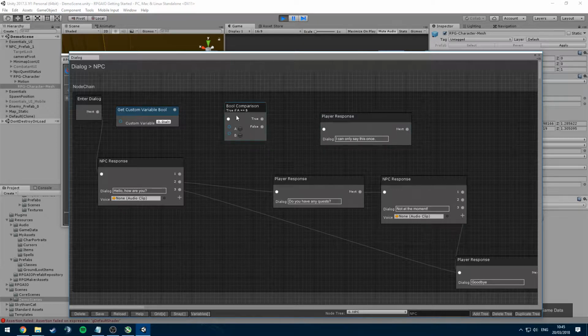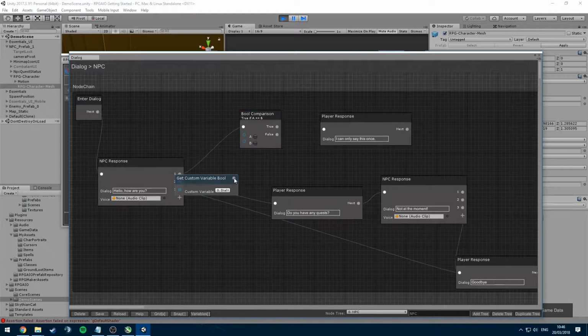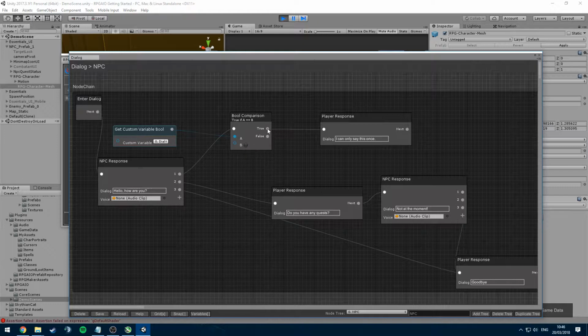So we want to check if we've said this line before. So we're going to do a bool comparison before we give the player this option. And we're going to see if A equals B. So we're going to see if our custom variable dialog option 1 equals false, because right now this is not ticked, so it's false. So if that's false, then we're going to let our player say this. And if it's true, and when I say if it's true, I'm talking about our custom variable, this isn't going to result in true, therefore it will be false.